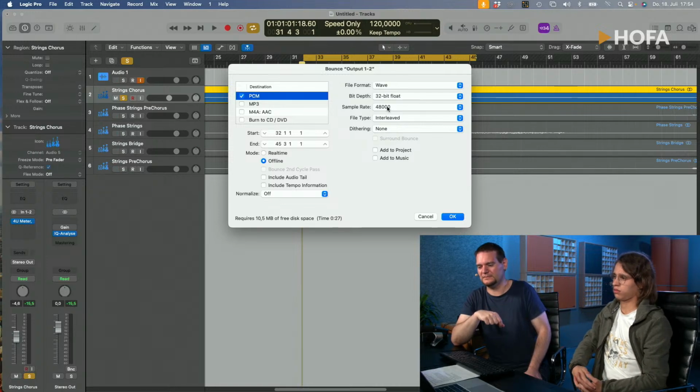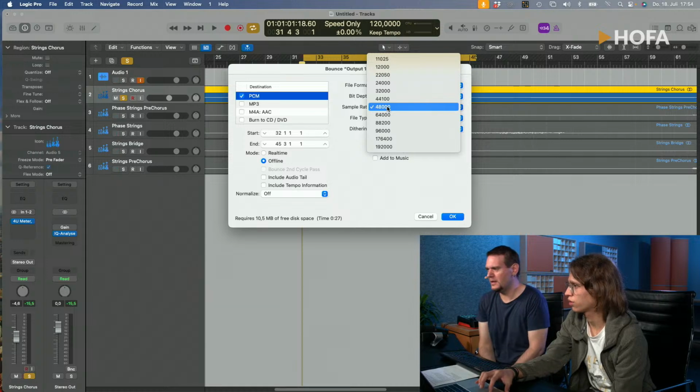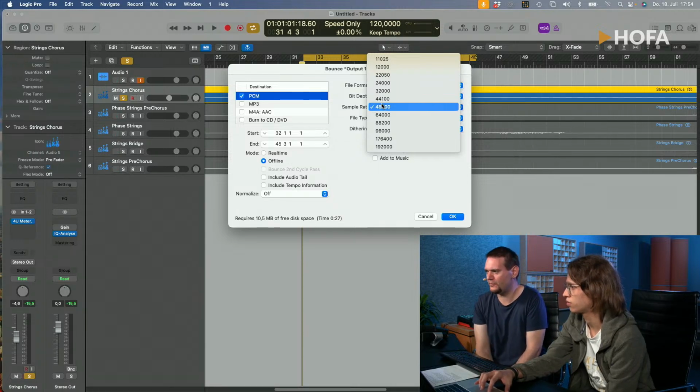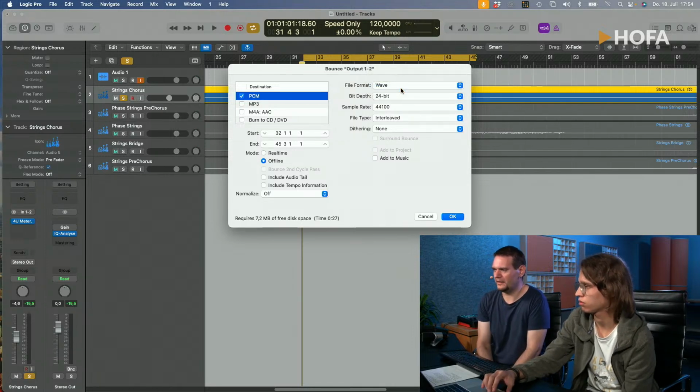Absolutely. Should we export it in 48 or? Let's do it for 44.1. Yeah. And maybe 24 bit, that's cool. Okay, the file type.